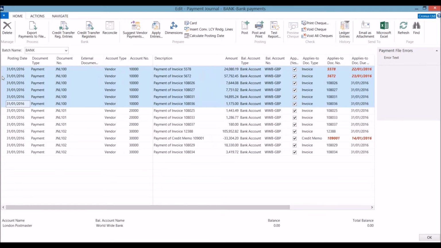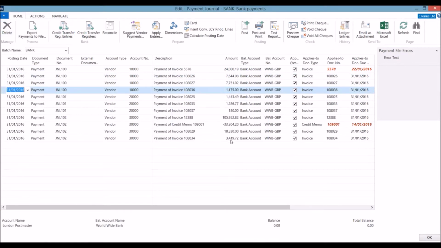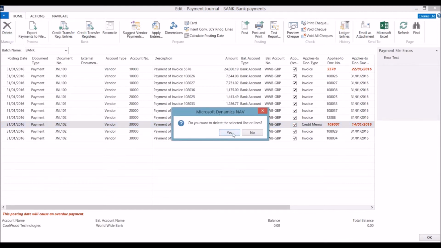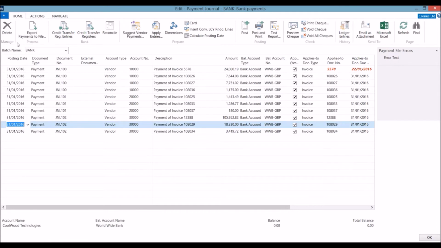If we decide not to pay some of these, for example, because this is a large amount, just delete the lines that we don't want. Now, renumber the documents to make sure that they are in sequence. This is double entry with a balancing account. If we post this now, this will apply the entries and take those figures to our bank account.